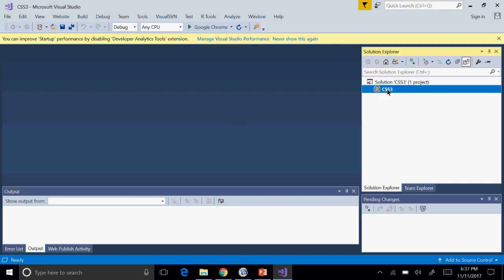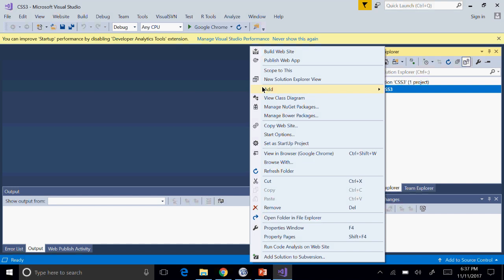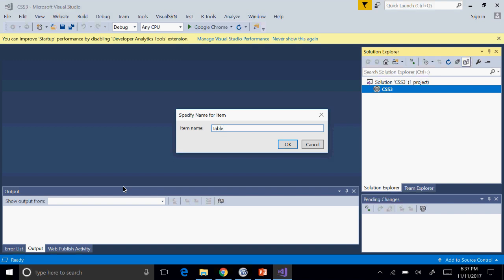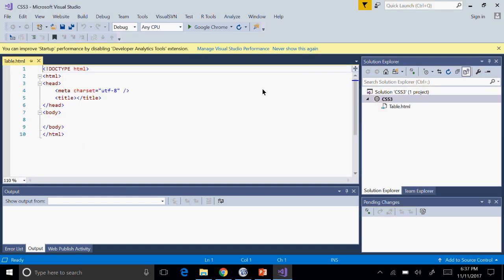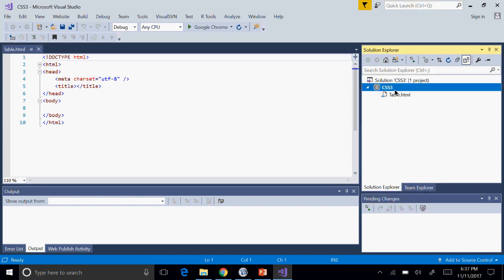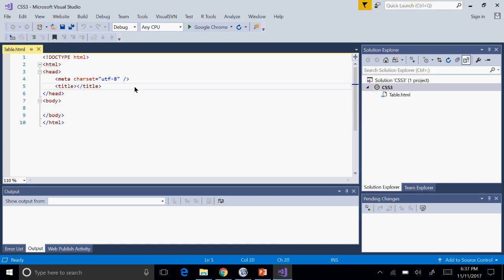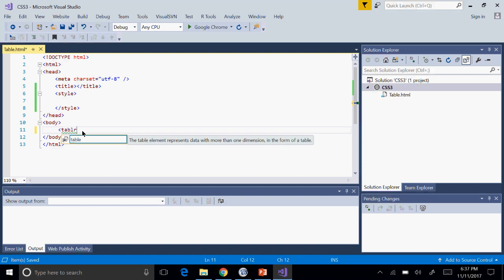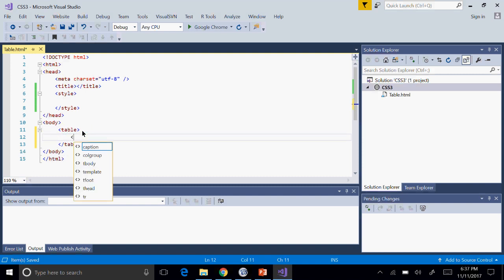So I'm going to Solution Explorer. As usual, I'm adding a file. This file I'm naming table.html. We are currently discussing the styles for a table. So I'm just taking a style sheet and here I'm writing a table. So table, for now basically I will just write some tbody, then here thead.